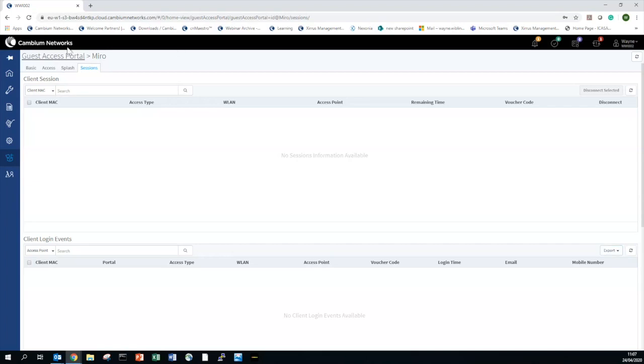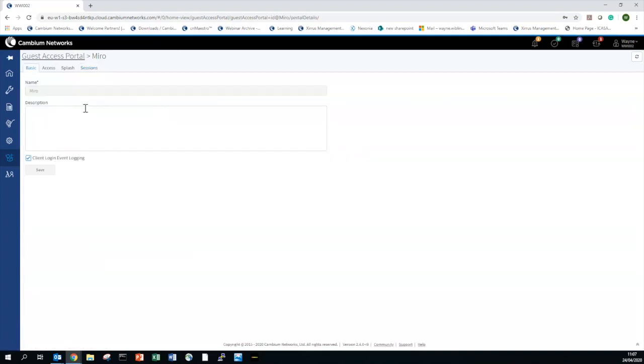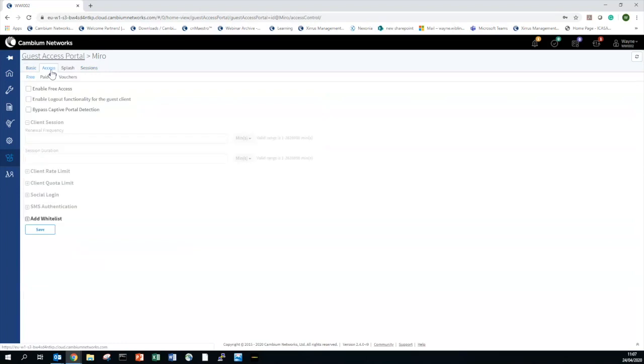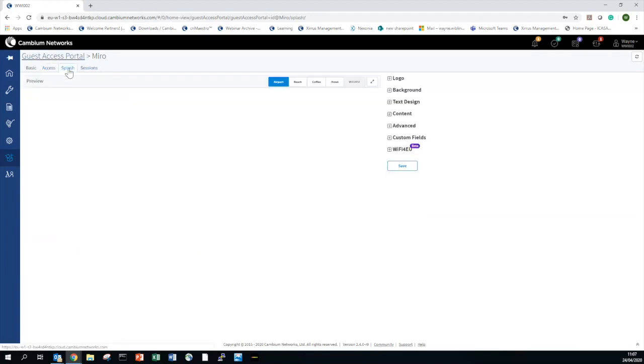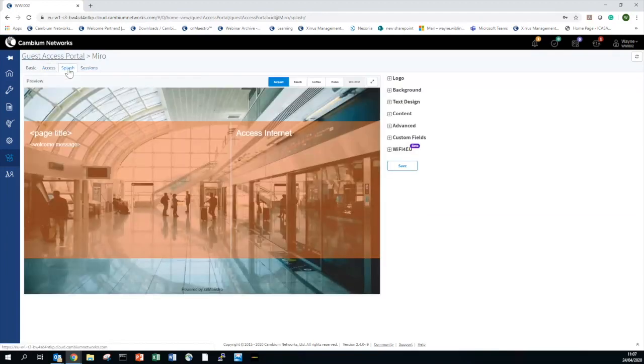So just to recap: create your guest portal, create the access, decide if you want to have free, paid, or voucher access, create your splash page, guest portal done. If you have all the information available that you would like on your guest portal, that could be anything from a setup time of 2 to 3 minutes to have your guest portal up and running.